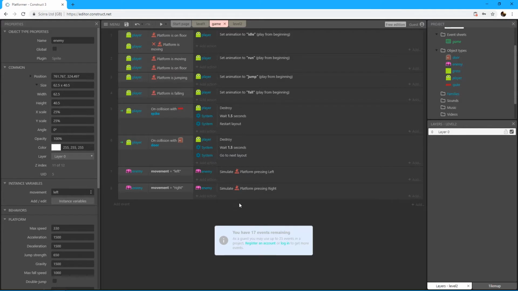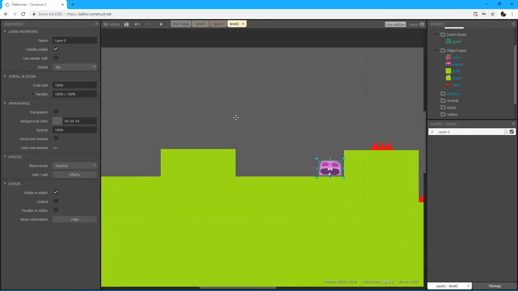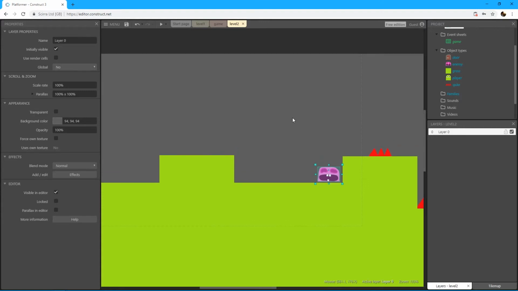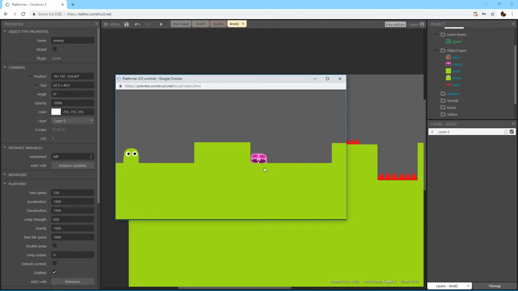It's done. So now if we press play, just remember to use the proper level, because for me the monster is only in level 2. If I press play, the monster is gonna walk left, but it's only gonna walk left because we are not changing the instance variable in any way.